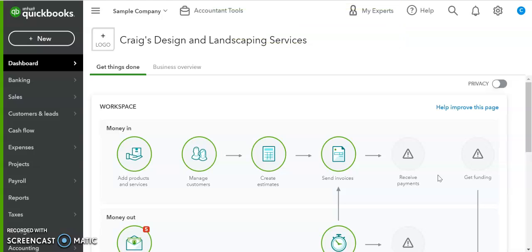Fairly simple, fairly easy, not too bad. Go to expense and just choose what credit card you are paying the expense with.